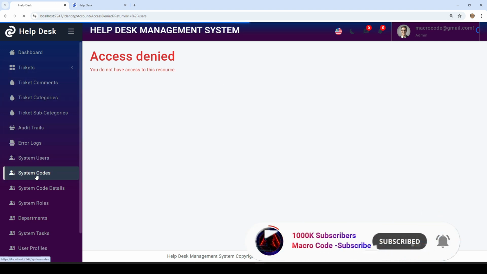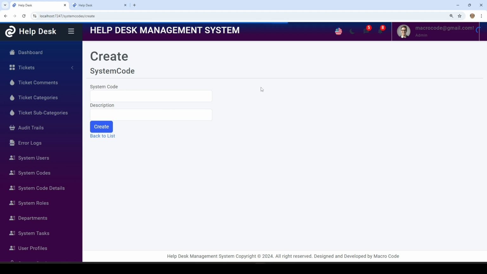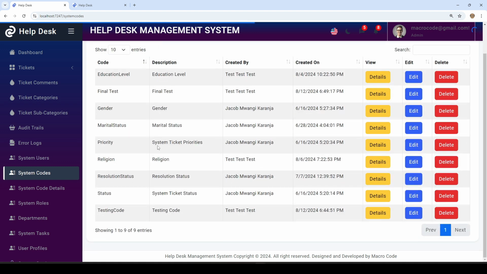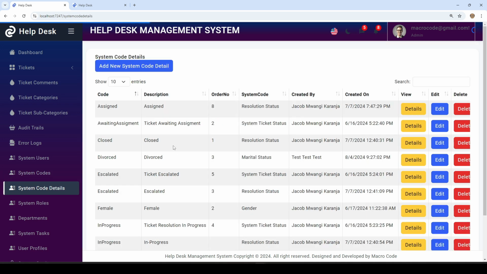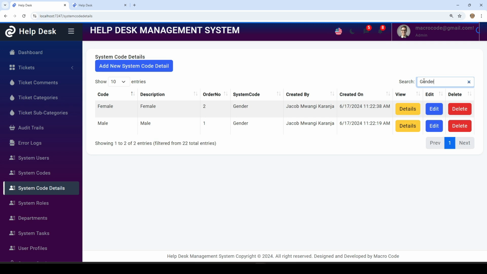So we have the users, we have the system codes. If you add a new system code, then you can provide the system code and the description. These system codes help us to group, for example, the gender. So you can see here. Then under system code details, this is where we now have the options. For example, gender, we have male and female. If you just search here, you'll notice that under gender, we only have two options. So this is the grouping, and these are the children. So this is the mother, the parent, and these are children.